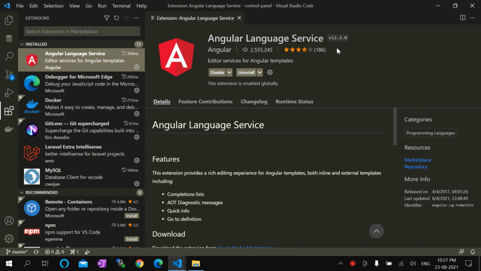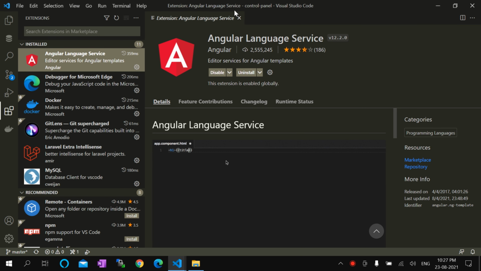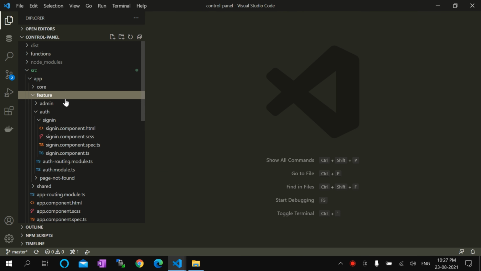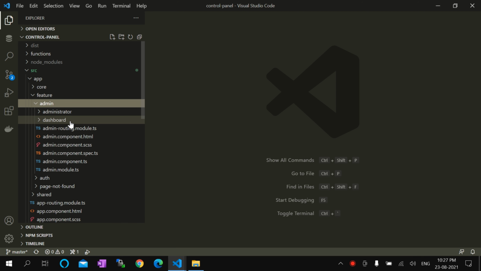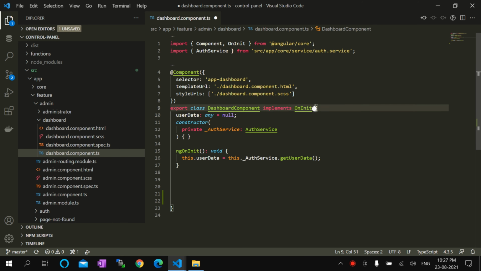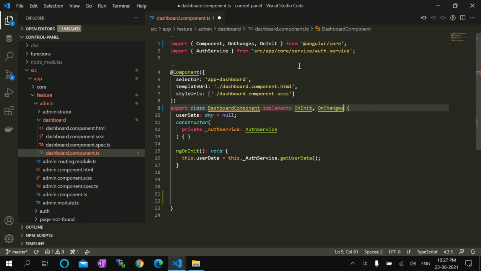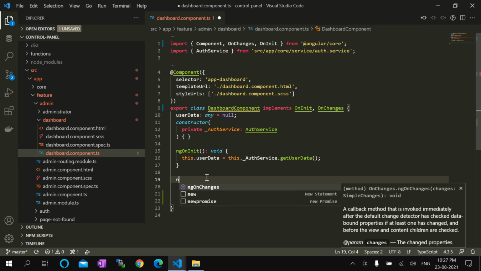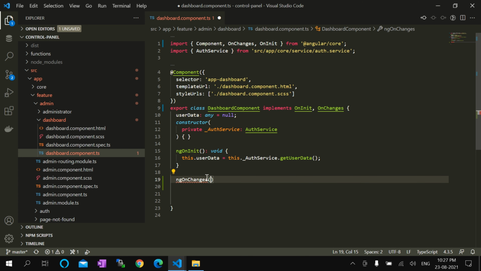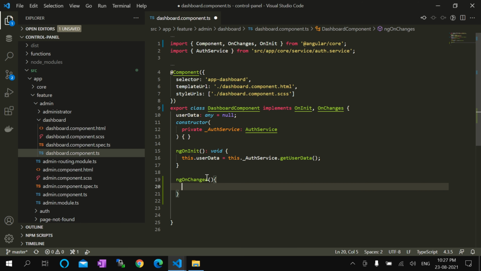At the top of the list we have Angular Language Service. I mainly use this extension for code completion. For example, if we open dashboard component and in implement statement, if we simply type on, it will suggest all possible options. On selection of that option, it will automatically import that class or service. Since onChanges is implemented, we can easily see it is suggesting ngOnChanges function.